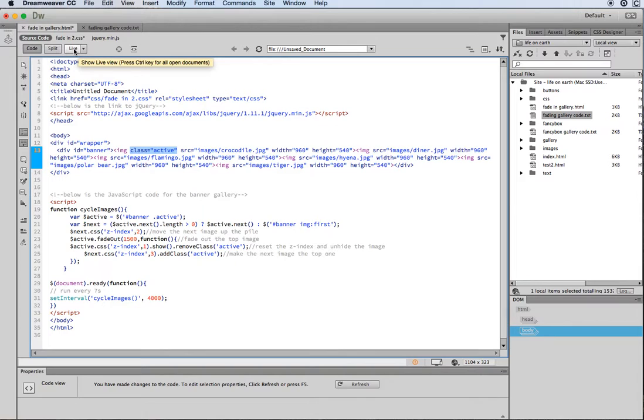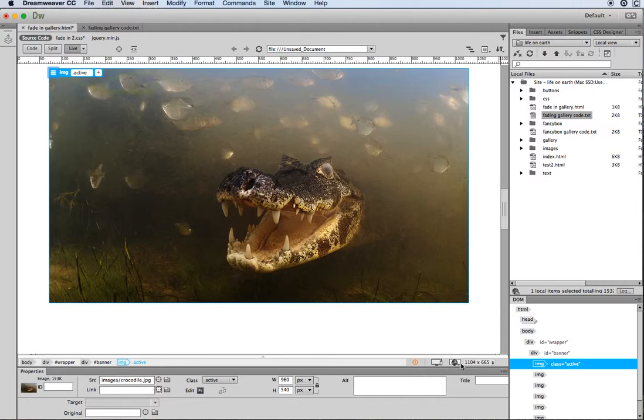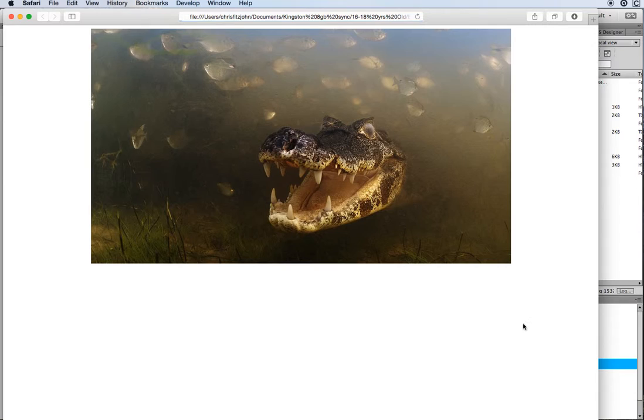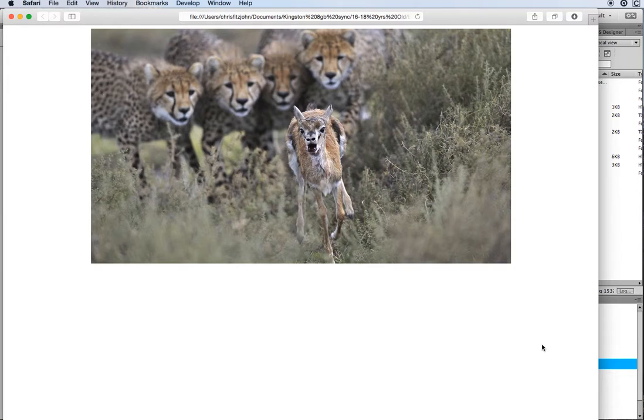So if we just go into live view and then preview in Safari, we should have a working gallery. I'm going to save the page and save the style sheet. And here we are in Safari, and we should see that the images are going to fade from one to the other. So there they go.